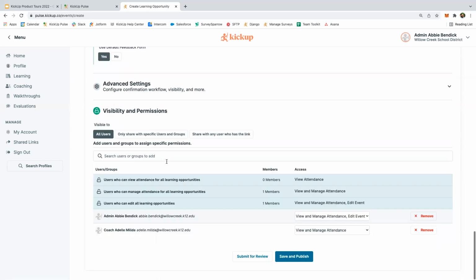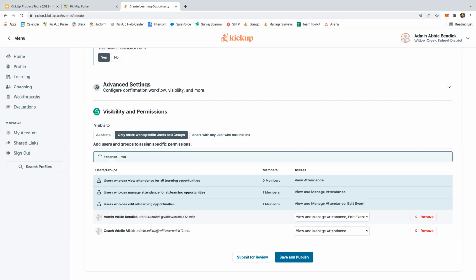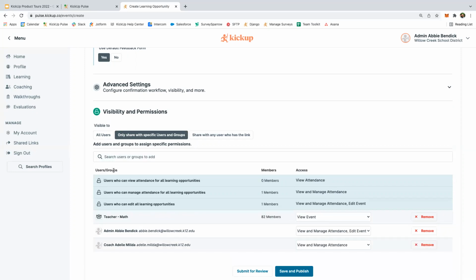The last thing I want to briefly touch on is visibility and permissions. Currently this event is set to be visible to all users. If you wanted to limit that visibility, so let's say this is a math event and I only want my math group to be able to see this PD, I can set this so that only those math teachers are going to see this event. That makes it a little bit easier for folks when they go in, because they're not seeing things that don't apply to them.